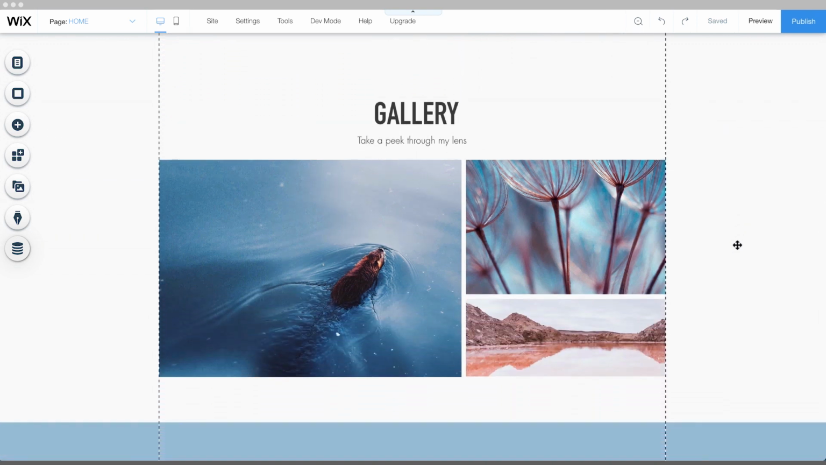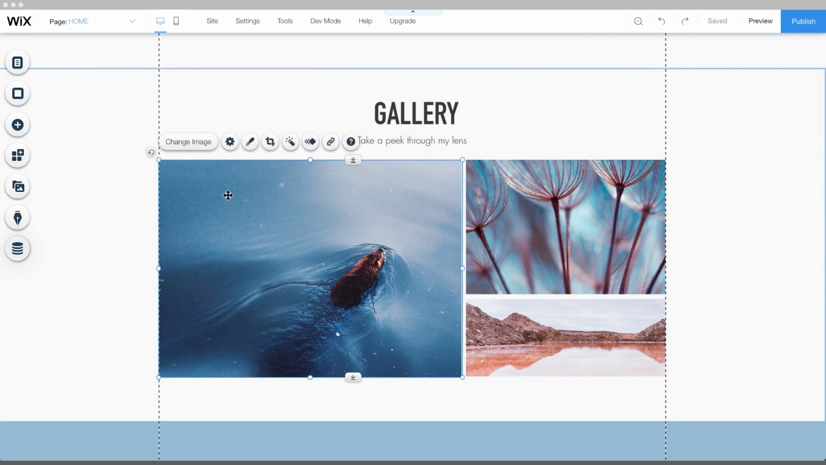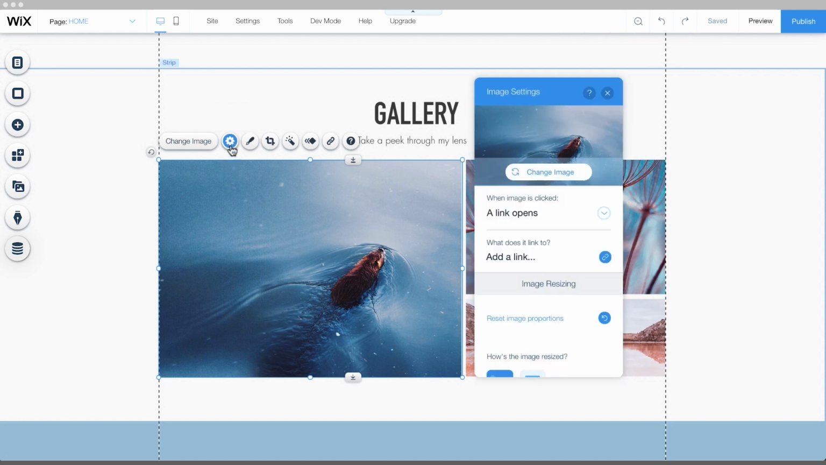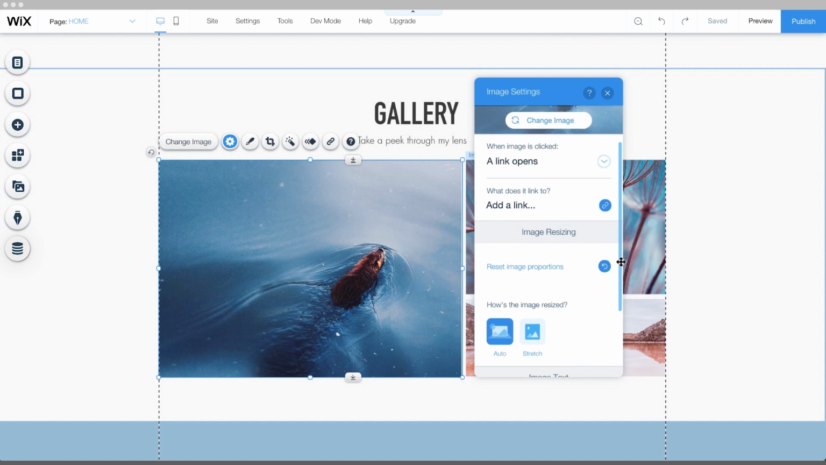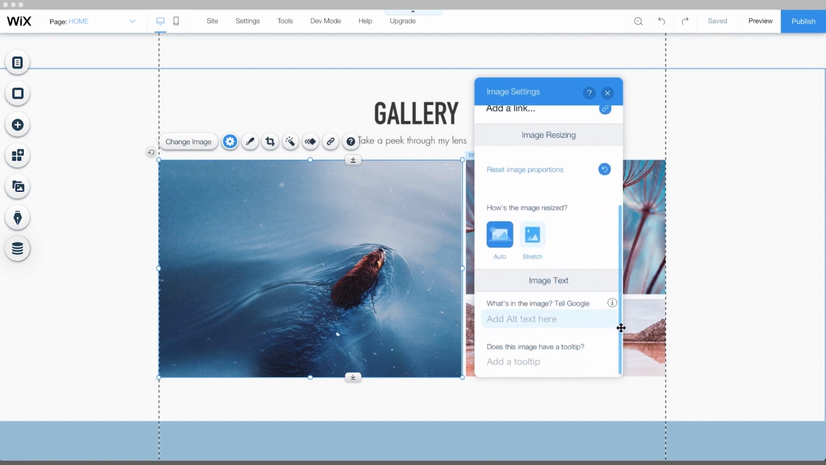Now let's take a look at your images. You can add a short description, known as alt text, to all the images on your site. This helps search engines and assistive technologies read them. Click on any image on your site, then click on the settings icon. Scroll down until you reach the question, "What's in the image?" Here you can add a short description to tell assistive technologies what it shows.